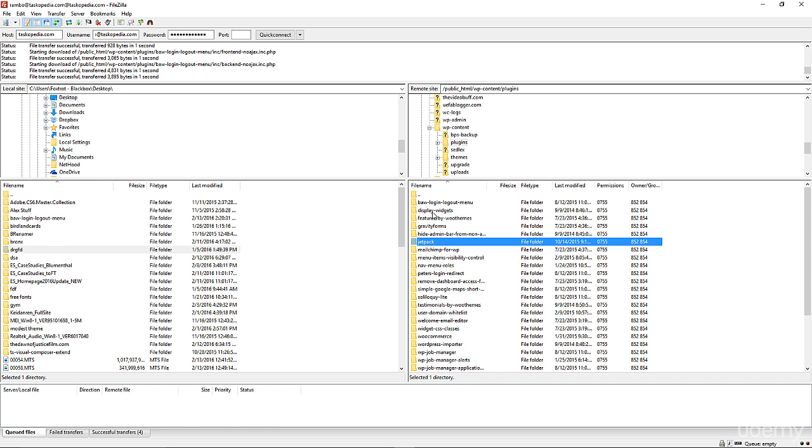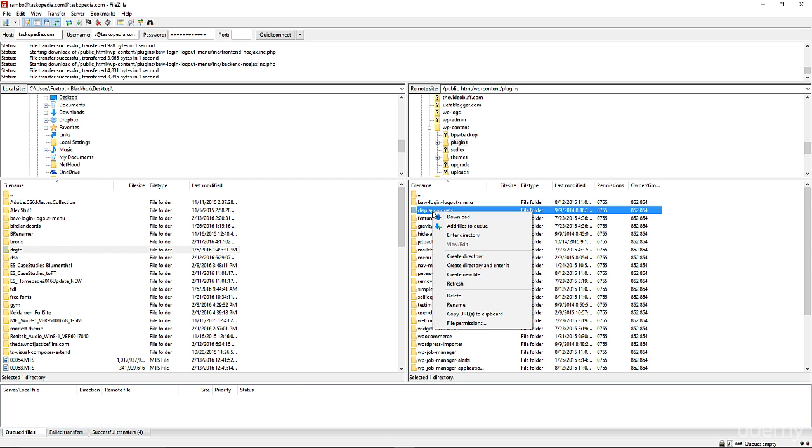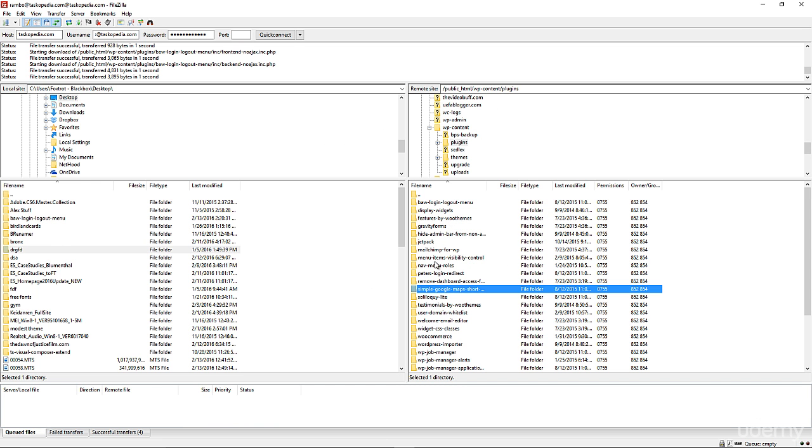I can come back to the next plugin again, download a copy, delete it from the server, try again, and then see if that works. So eventually, once I find the bad plugin, I can now upload all the other plugin folders that I've actually removed from my domain structure over here.